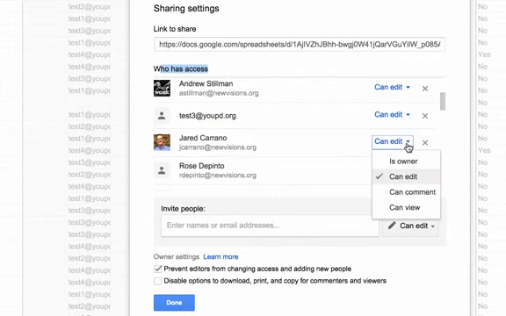So can edit means that the person can actually make changes to the spreadsheet. Can comment means that they can add comments, obviously. Can view means they can't actually make any changes, but they can see the data. And is owner is who the spreadsheet is owned by, and the owner can edit.